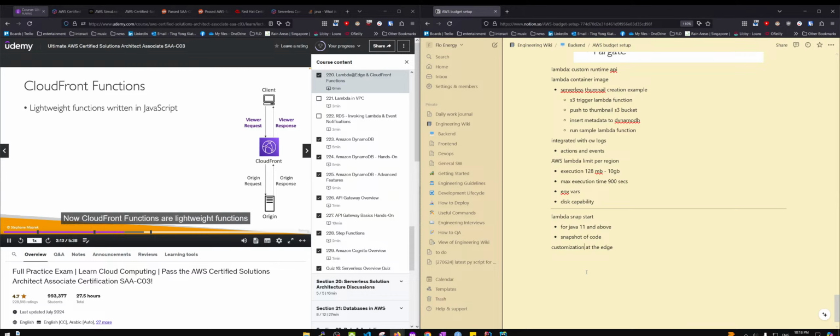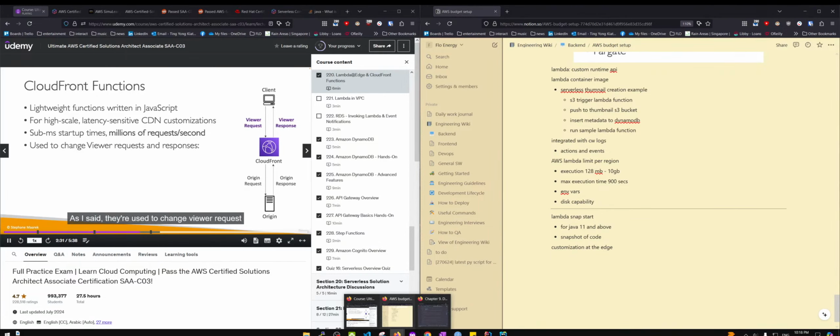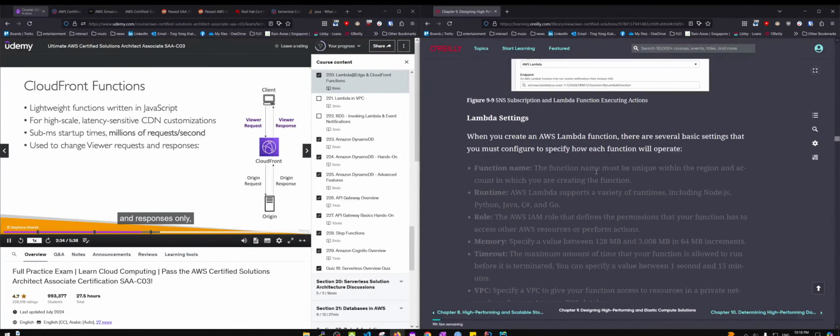Now, CloudFront Functions are lightweight functions written in JavaScript, and they modify the viewer request and response. They're used for high-scale, latency-sensitive CDN customizations, which gives you sub-millisecond startup times and a scale of millions of requests per second. As I said, they're used to change viewer requests and responses only.